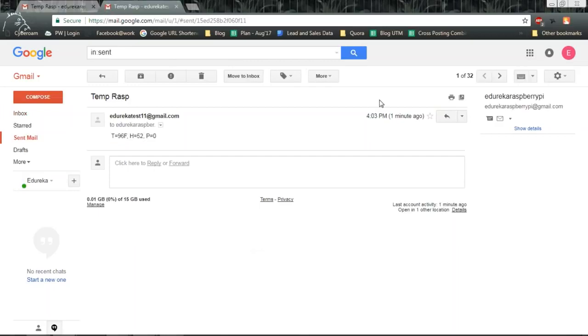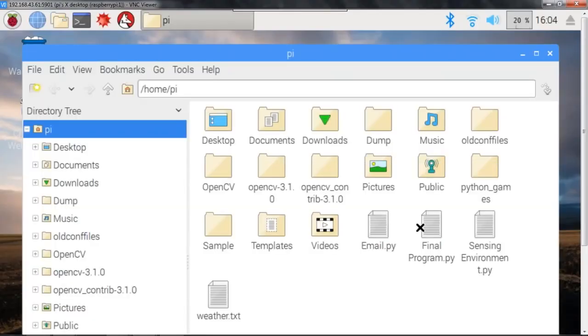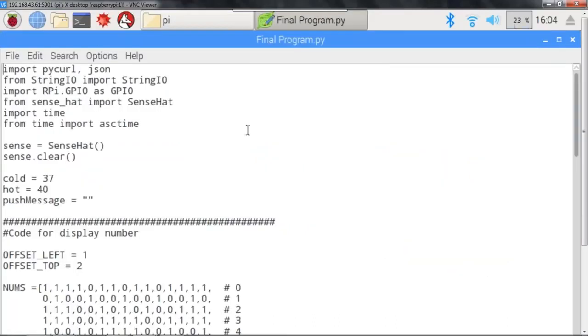Now coming back to my Raspberry Pi, let us see the final program in which we're going to incorporate this and do a little more. Let me explain the code a little better here. There are a few things new here. First you have PyCurl and JSON being imported. PyCurl is going to help you establish a connection to your API. We're going to use an API through which I'm going to pass my data, so for that I'm including PyCurl here.